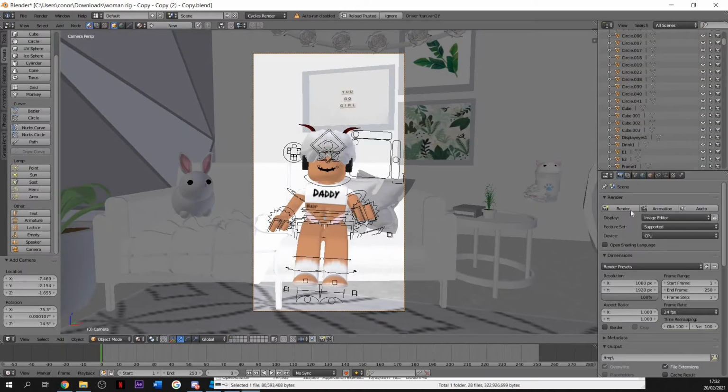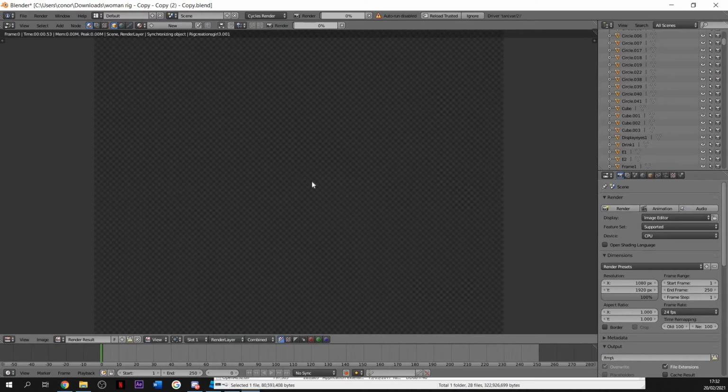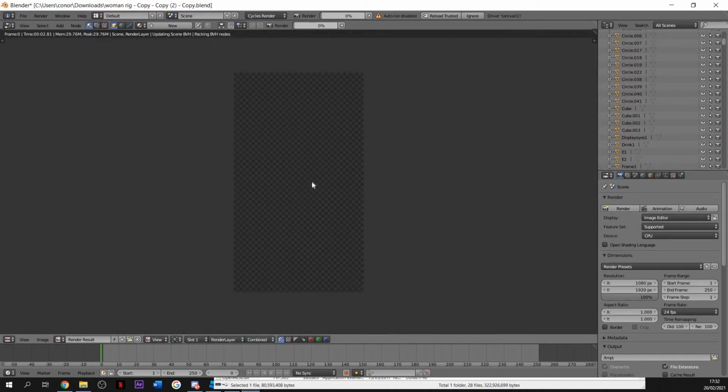Make sure to turn on ambient occlusion so the HDRI works, and then go to the tab beside the camera and turn on denoising. Then I just clicked render and then it rendered the full way. Then when it renders, all you have to do is save it as a PNG and then you're done.